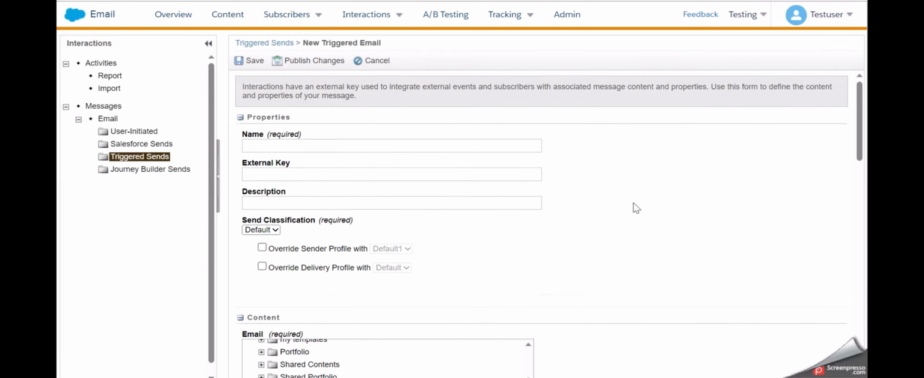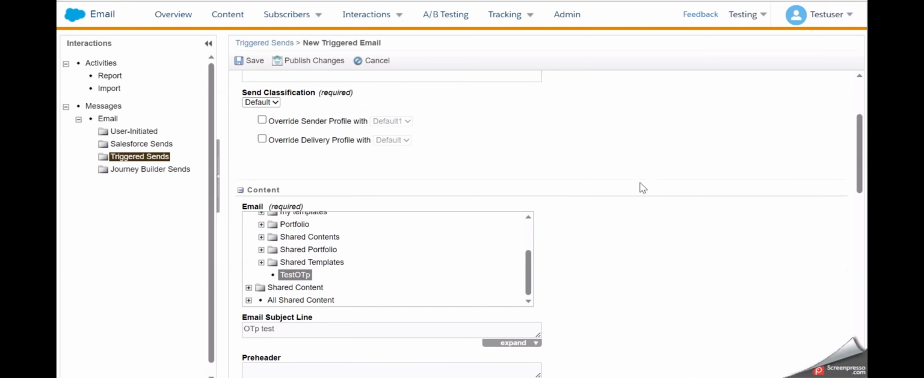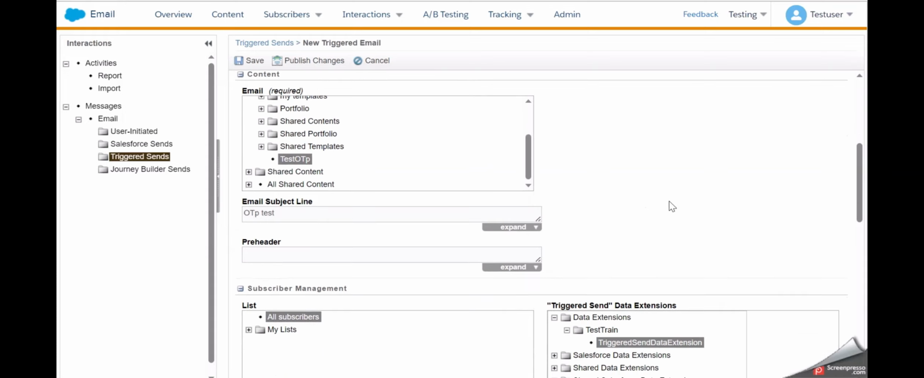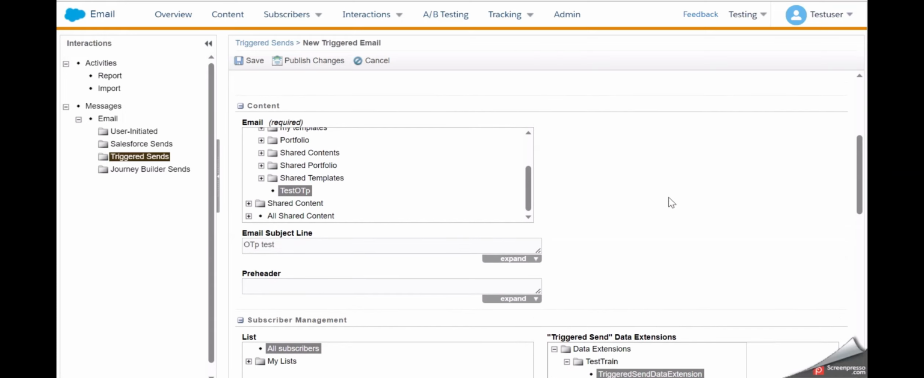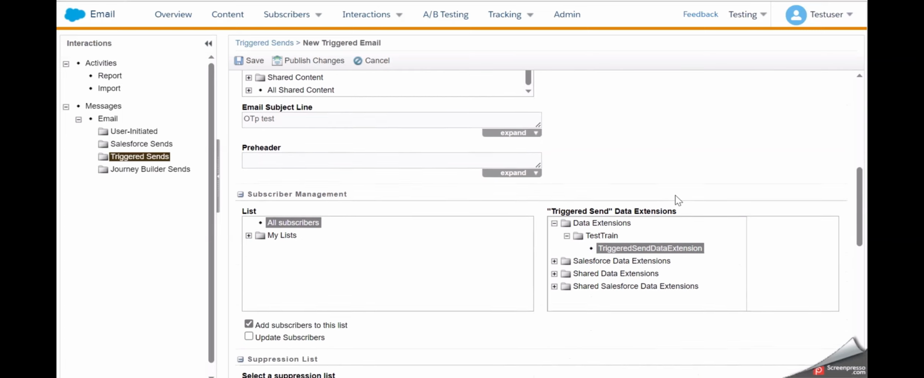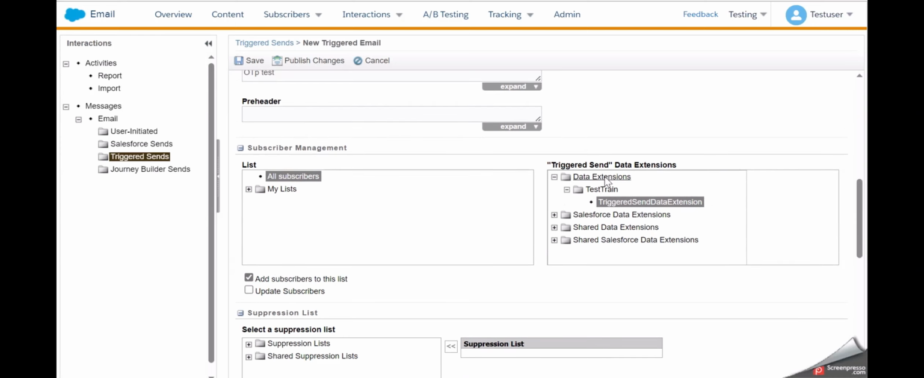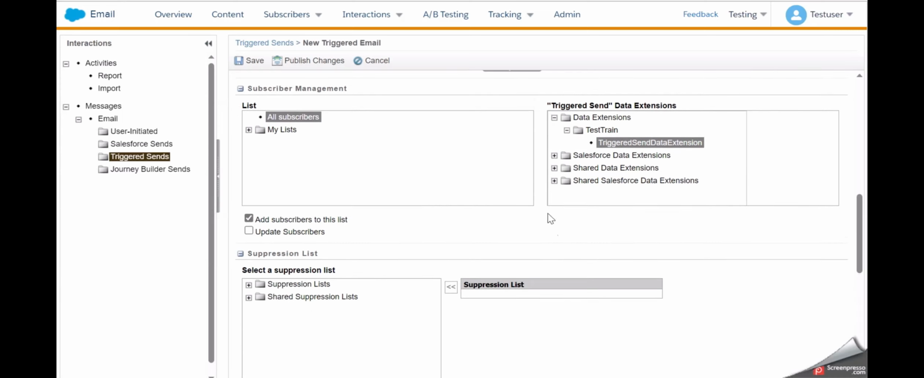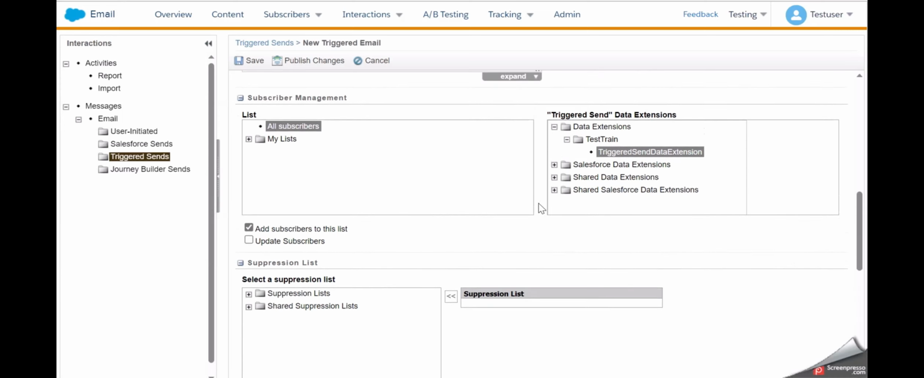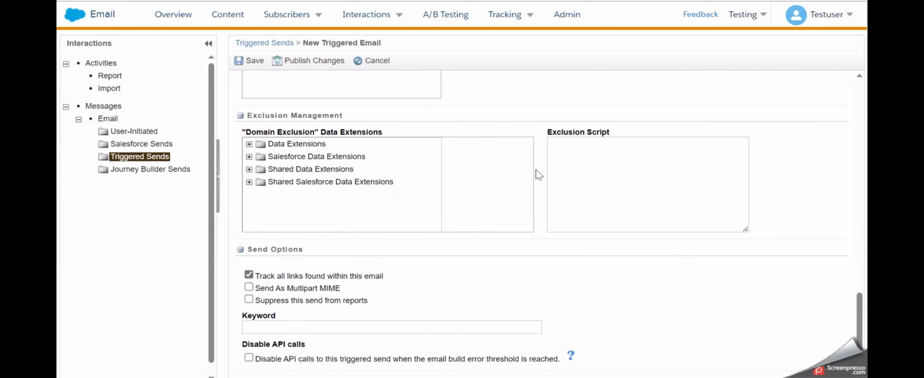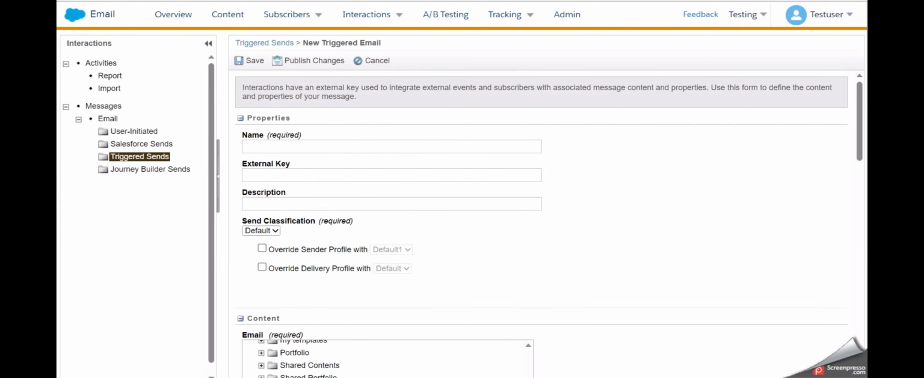You have to fill in the name and select the send classification. You have to select the email that you want to trigger to a particular user. As I told you earlier, there is no normal data extension available here, so you can only choose the Triggersend data extension. You have to select the list to which you will send the email, so this subscriber will get added to the list. I have selected All Subscribers and the rest would be the same. Then you have to click on the save button.